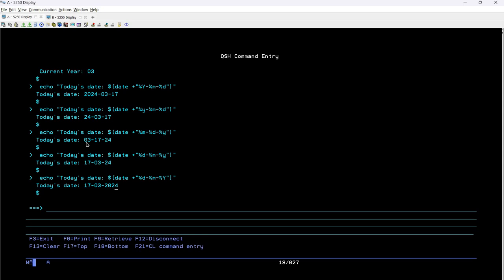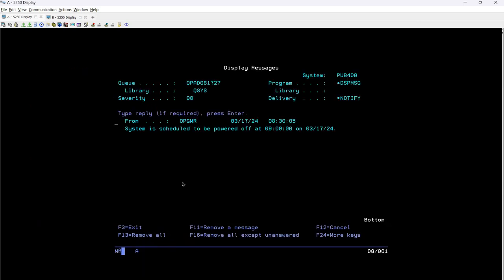So these are some ways through which you can easily format your date as per your requirement, and then maybe you can store that date into a file, as we have already discussed, like how to use the echo command in order to redirect data into a file.